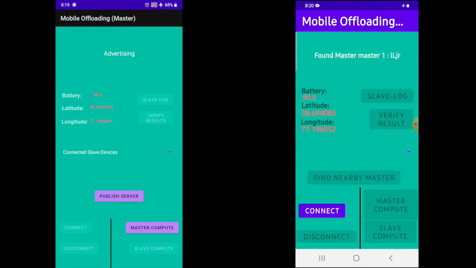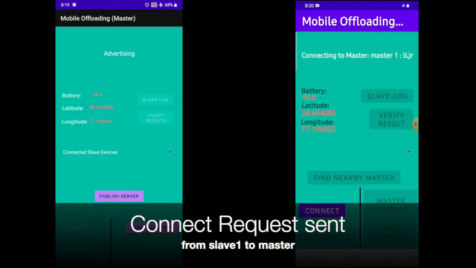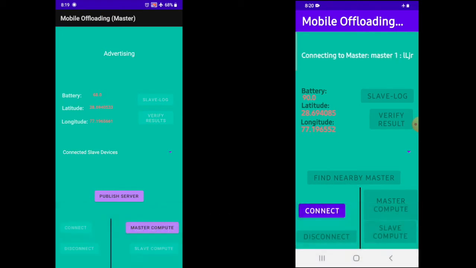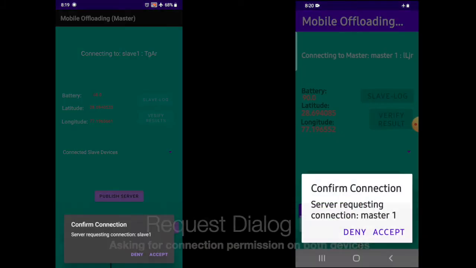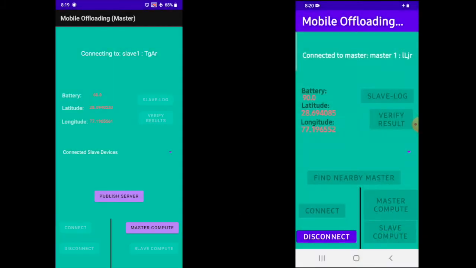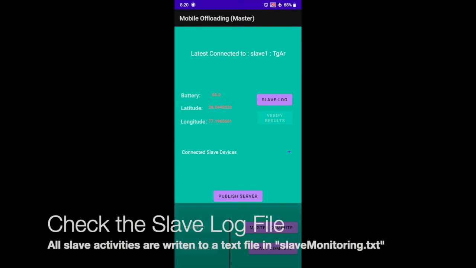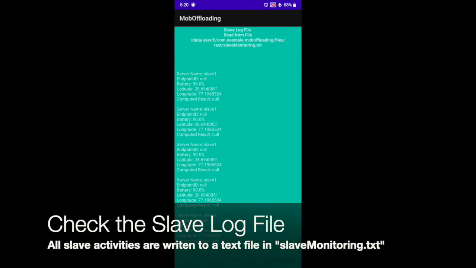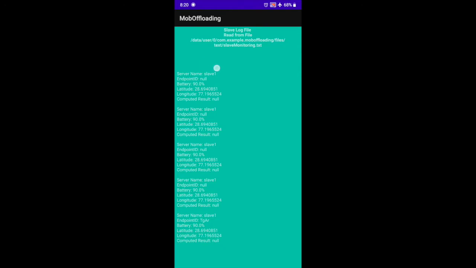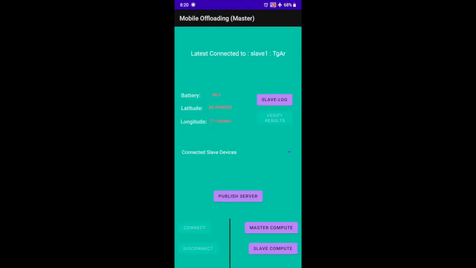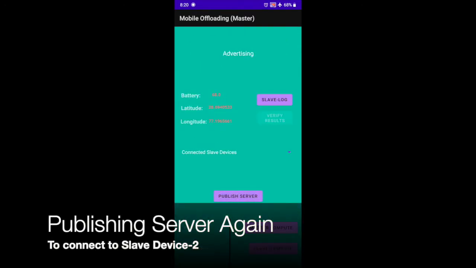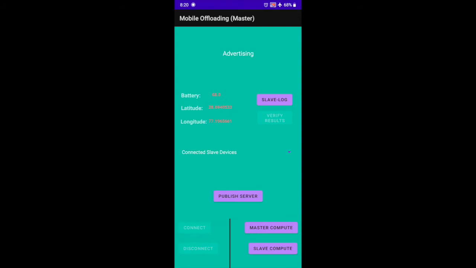So now you can see here it's found the master, and once it sends the connect request, this is the service discovery portion. A permission dialog comes up, and the slave connects to the master. Now on the master user interface, there's a drop-down button where you can monitor the different slave devices that are connected. And there's also a button which allows you to go into the log where it logs the battery and location information from each of the slaves.